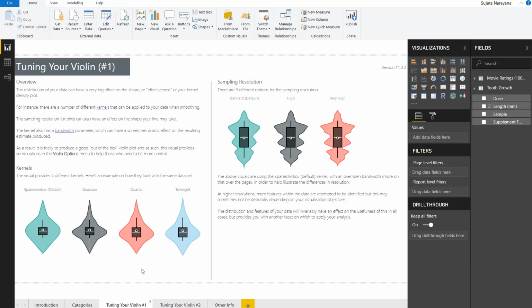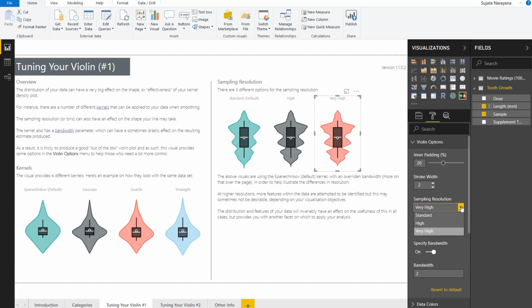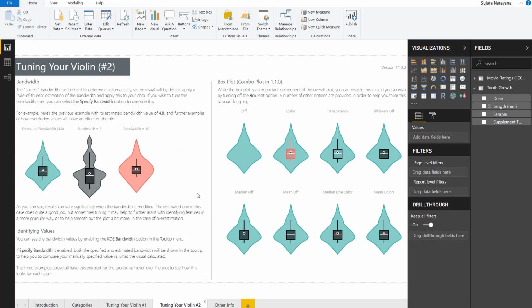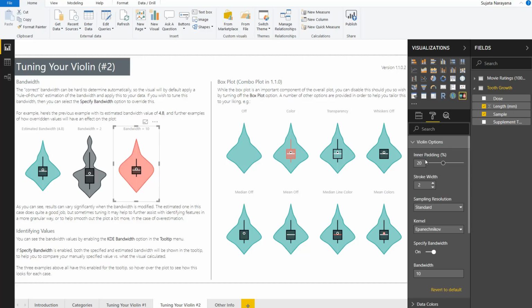Now, the next part is a little bit more advanced, and this is if you want to tune your violin. There are different types of kernel functions that you can use, and here are the four that are provided. Furthermore, you can also change how you want the sampling resolution to be. There's also an option where you can specify the bandwidth, and this is mainly going to impact your kernel density plot. And there you see in the formatting pane is where you can change them.